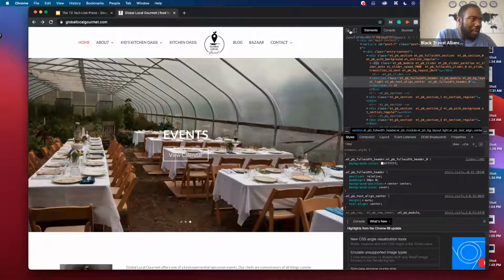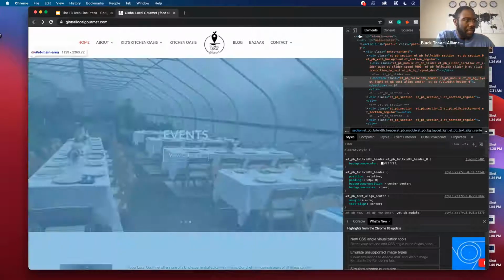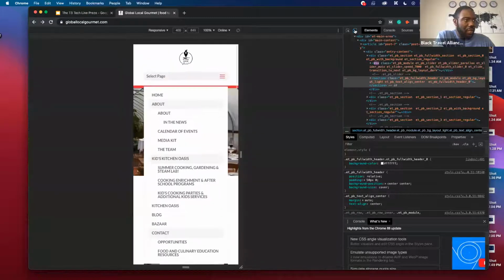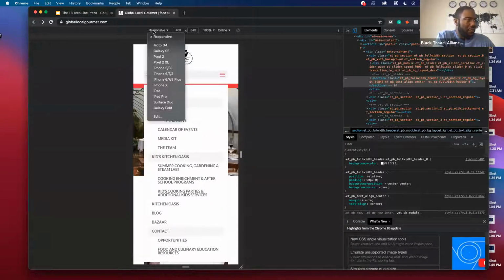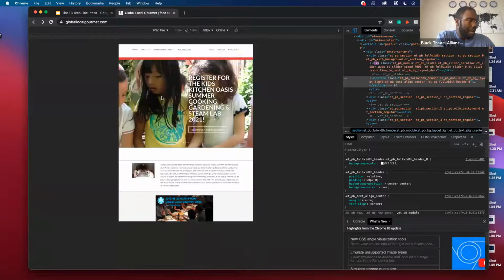Yeah. And mine is on the side. Sometimes, most of the time by default, I think it starts on the bottom. I can't remember how I put it on the side, but there's this icon that when you click on it, you can choose different phone types and it'll show you what it looks like. So if you did an iPad Pro, this is what your website would look like.